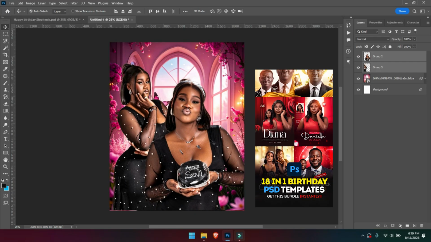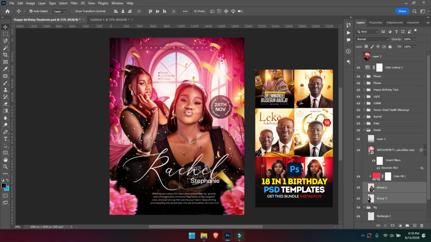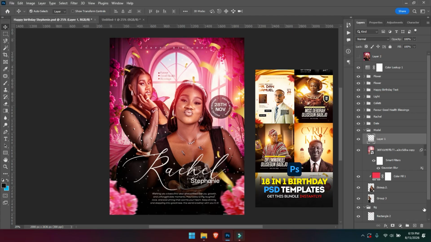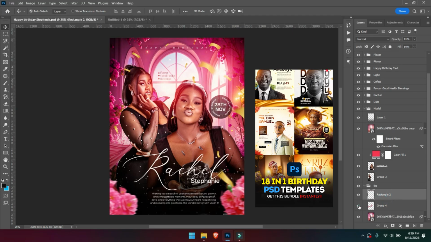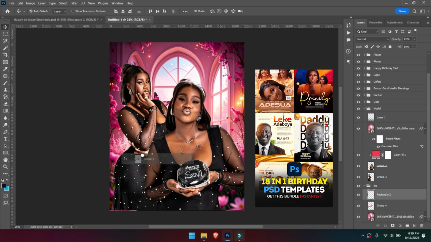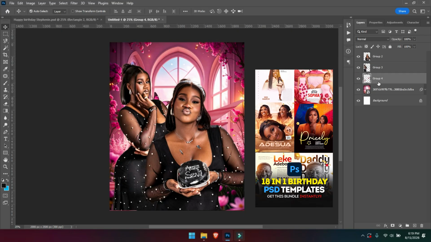So the next thing we need to do here is to bring in this element, which is this one here. So just hold and drag. Okay, take it behind the model image.